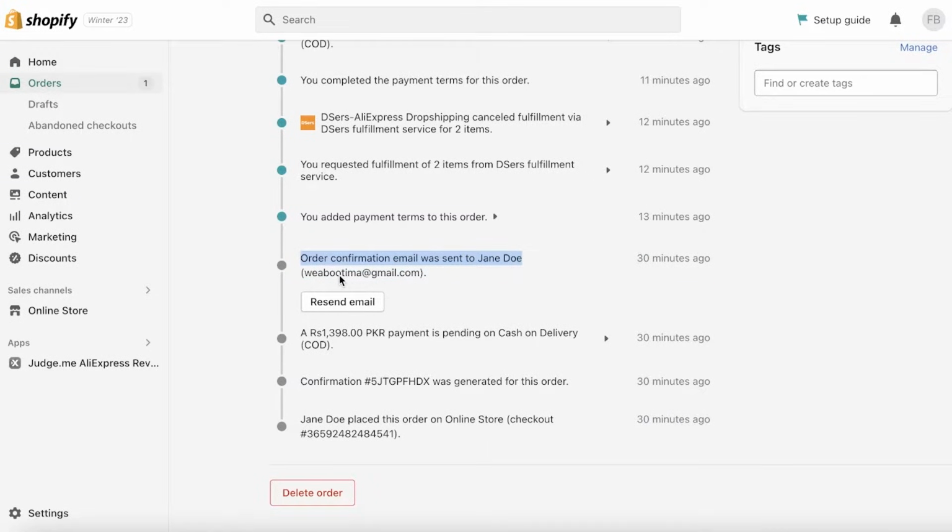So this order confirmation email has a default template. Now, if you want to edit this template, it has some applications you can integrate, but you can do this manually as well, but you have to do it by code, which can be a little confusing. But I'm going to show you guys exactly how you can do that. So let's get into it.